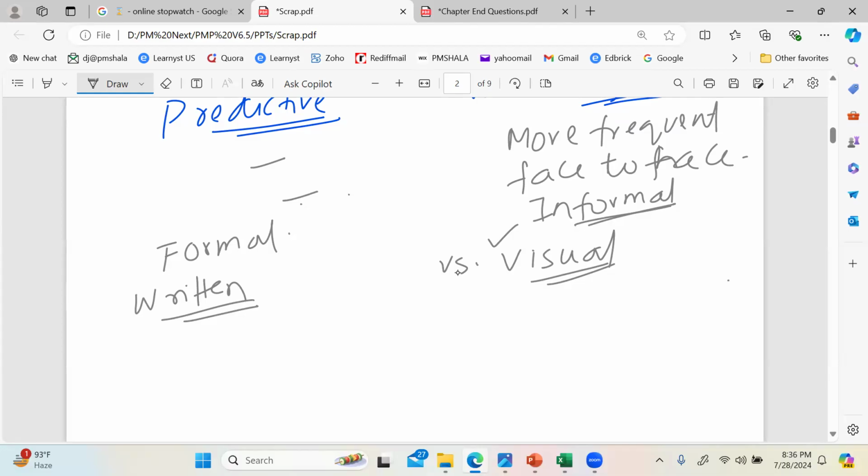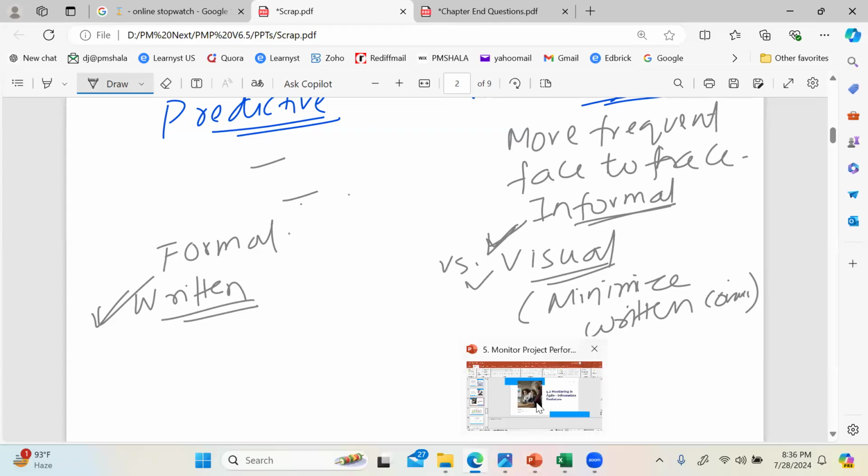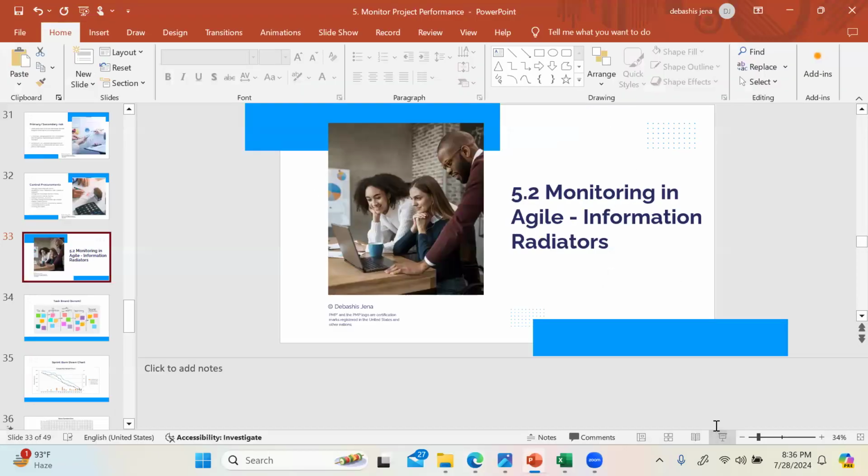But in predictive, we emphasize more on written communication. You prepare a bunch of written communication. In agile, we try to minimize written communication as much as possible. Instead, we focus on visual communication on the wall. This is a very big difference. Yeah, I got some differences. Thank you. If somebody wants to add further, you can, or else I'll come back.